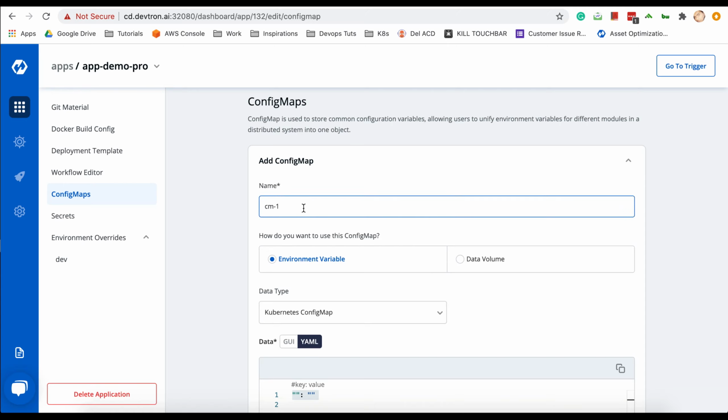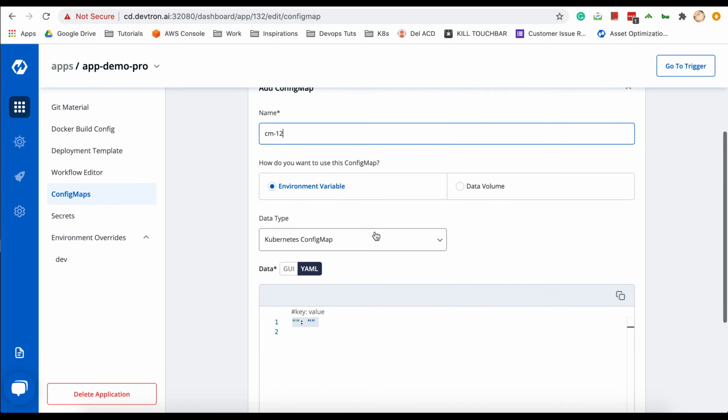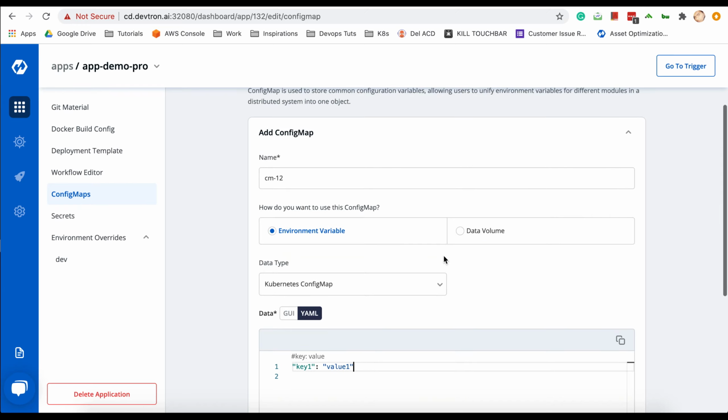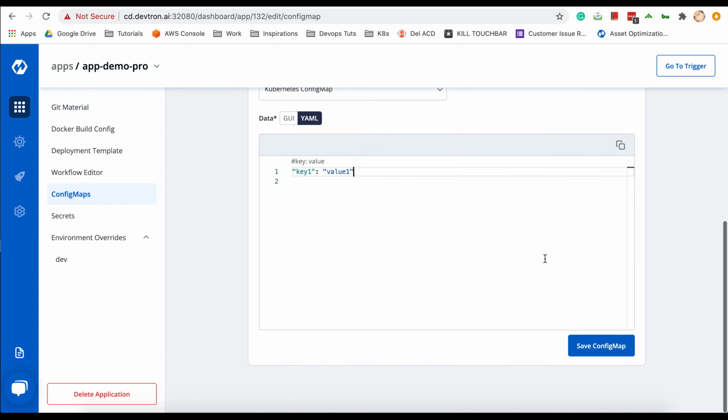I'll create a config map by the name CM12. You can supply the values over here, key 1, value 1, like this. You can either inject these variables as environment variables in your pod, Kubernetes pod, or you can also mount it as a data volume inside your container.